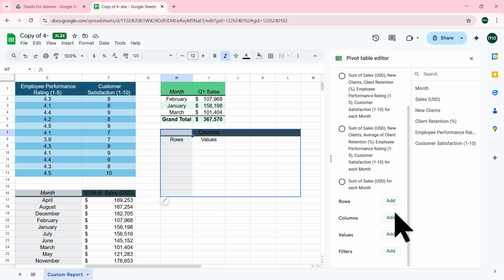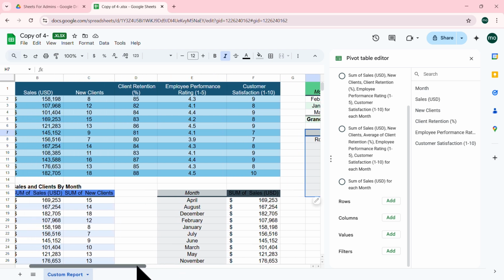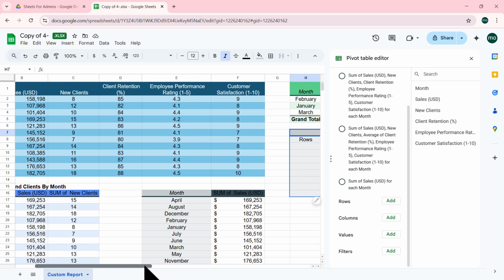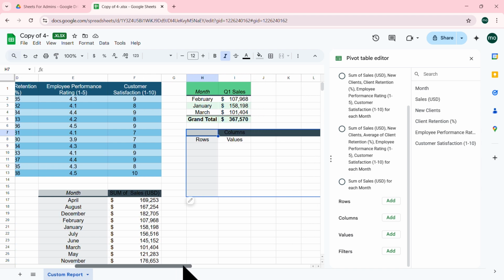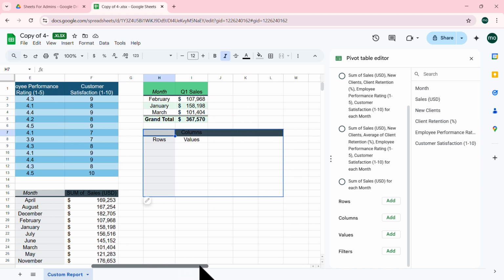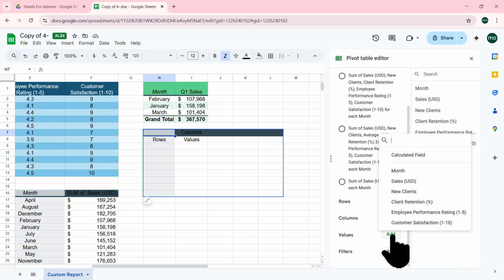So we can simply click on a button here to add a particular value, and this will actually give us the table data in the pivot table. So let's see if I can create a pivot table that shows... we already have one for the sum of sales and the sum of new clients. We have one for the sales by month, and we have one for the sales for quarter one. So let's go ahead and introduce a value here. Let's focus on the employee performance rating. So I'll click on values, and I'll add the employee performance rating in here.